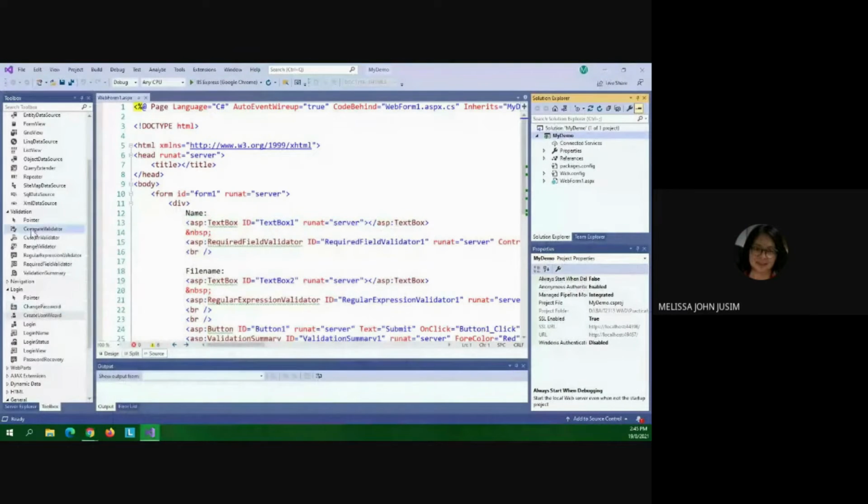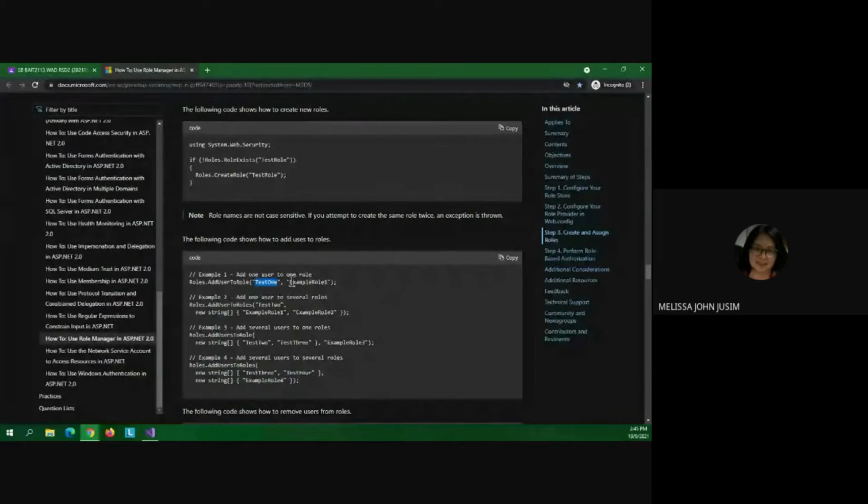We can use the create user wizard, right? Okay, and then add Melissa as artist or Melissa as customer, right? You can make it simple, hard-coded it. You can hard-code it.